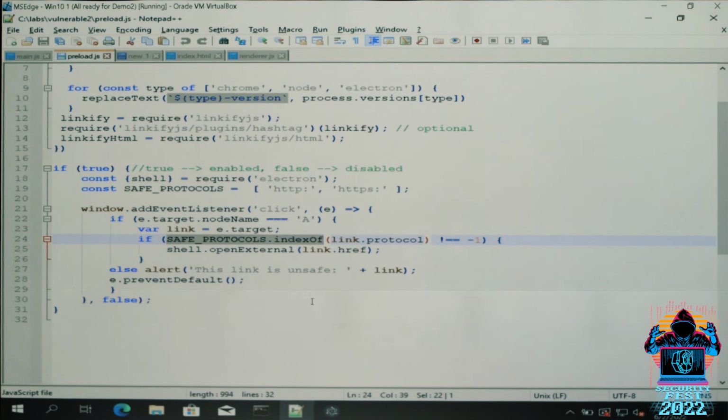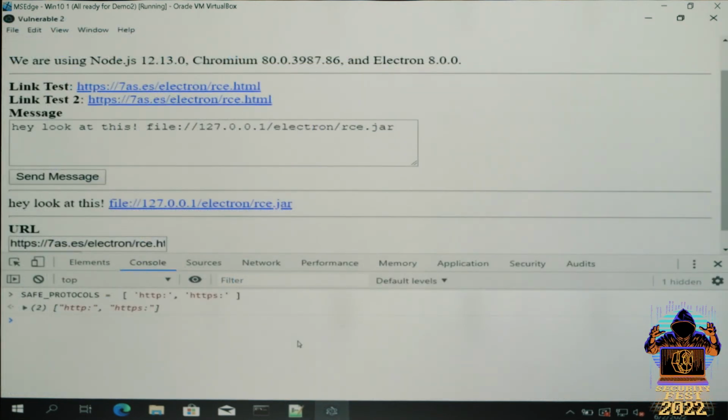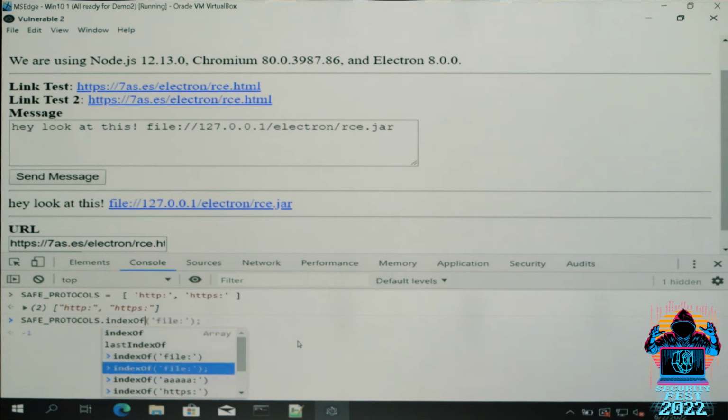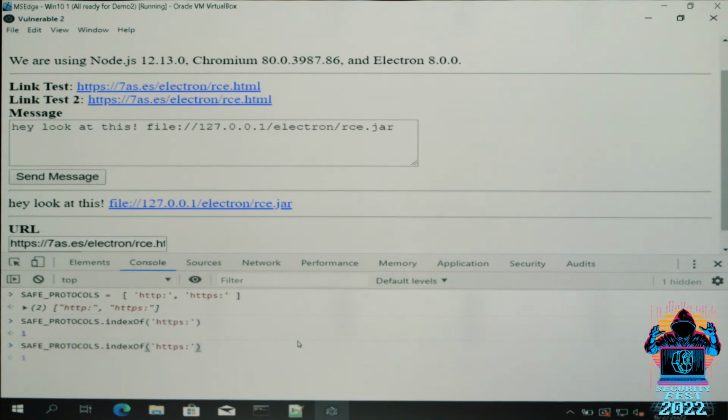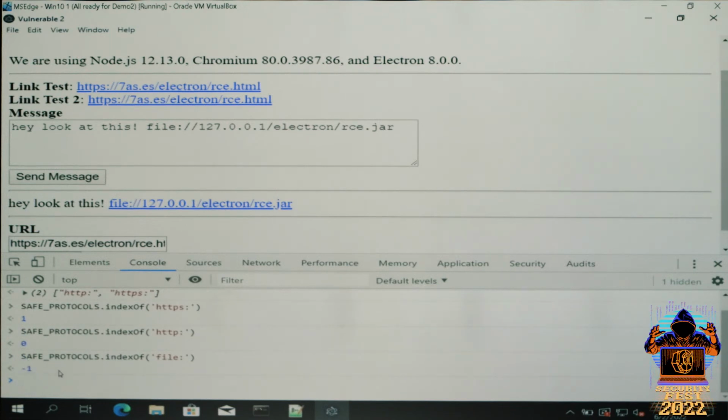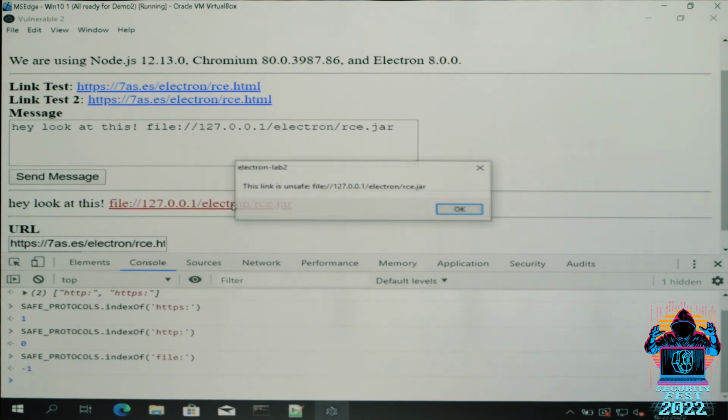So if I do safeProtocols.indexOf and I put HTTPS here, it is position 1. If I do HTTP, it's position 0. And if I put file here, you can see that this is -1, right? So this is why when I click on this, the application is saying this link is unsafe.